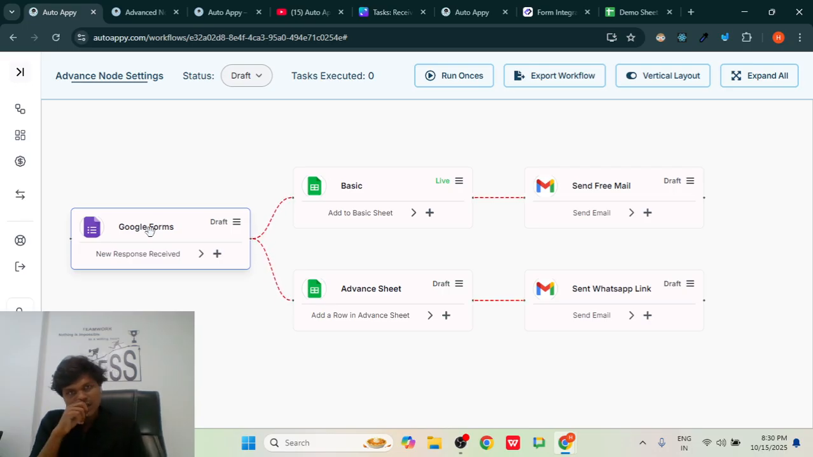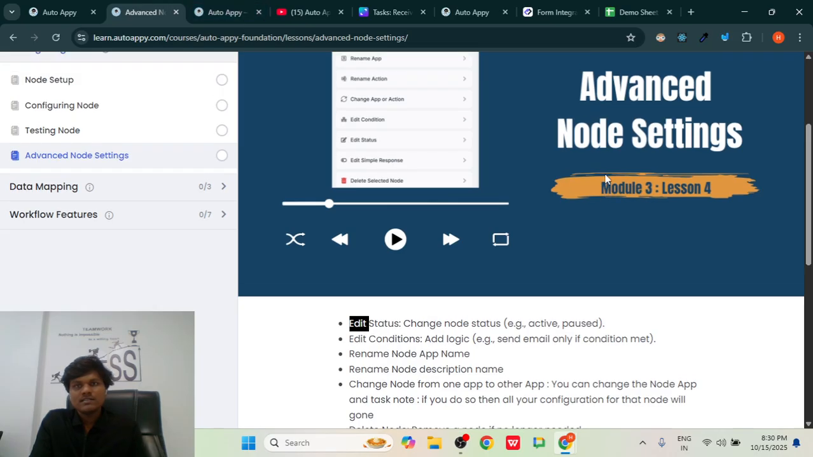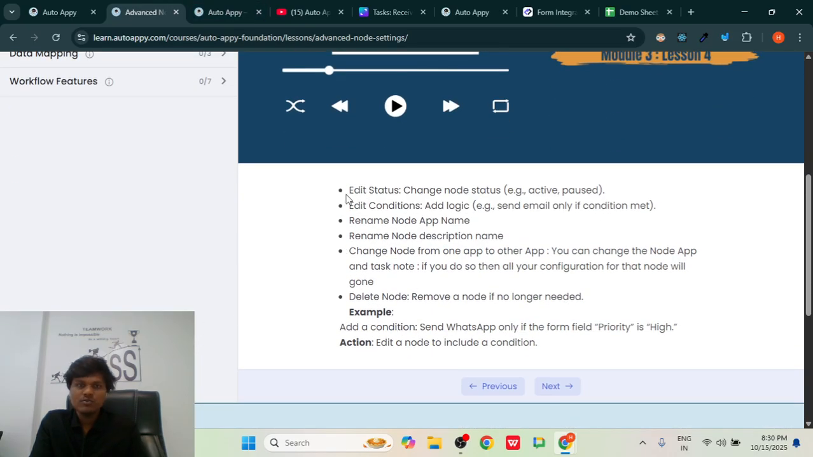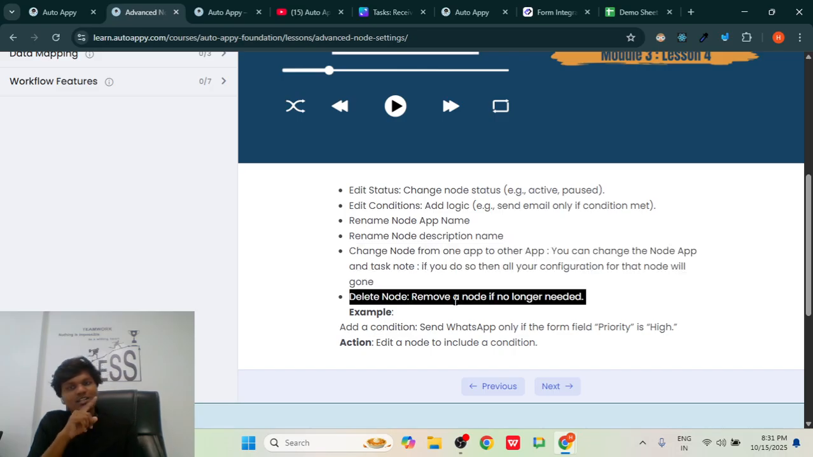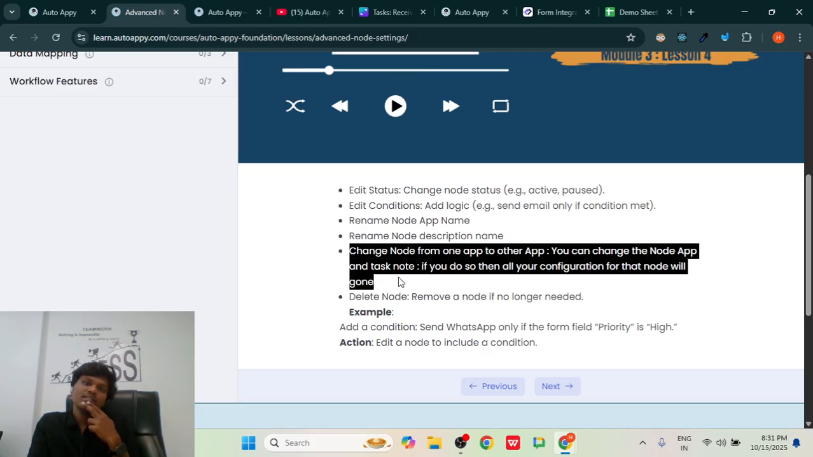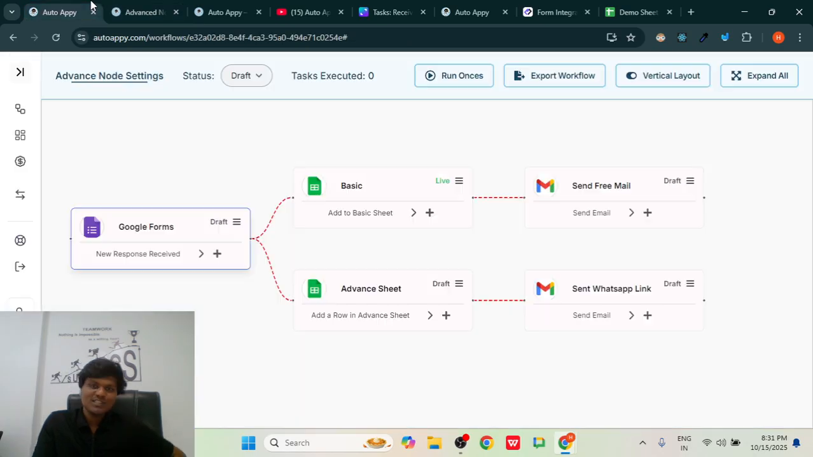So we have seen in advanced node settings how you can edit the status. Also, you have seen how you can edit the conditions, how you can rename the node, how you can rename the description, and we have already seen in a CRUD operation how to delete a node that is no longer needed. So I will not cover this part, which is already covered. The only thing left is changing a node from one app to another app, which is the new requirement.